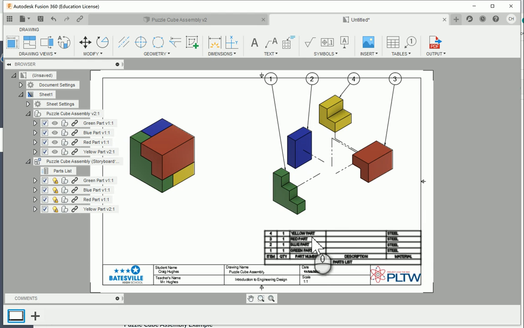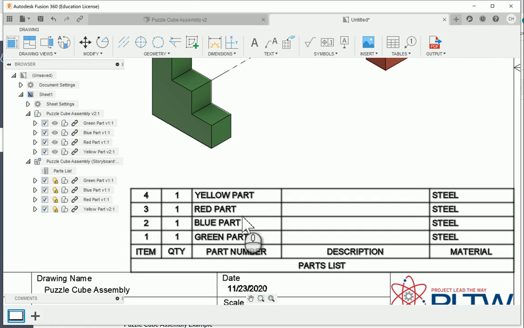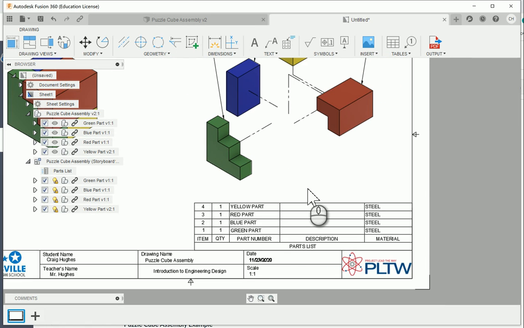So here's the one thing that I can go through and take a look at. Here are all my puzzle cube parts. One big issue that I already see is that this is made out of steel. I'm probably going to have to go back, and I'm going to show you in another video how to go through and edit these. We will make some changes to update our design files.